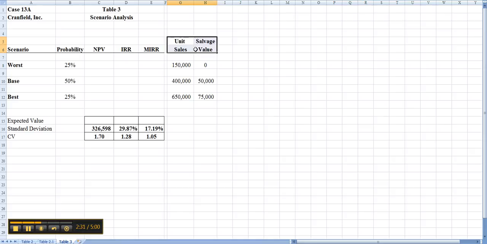So again, you go back to the spreadsheet model that I'll post, and instead of just changing one variable at a time, like in the sensitivity analysis, you change 2 variables at a time. The case talks about what the worst and best case would be. I went ahead and just put these in here for you, so that'll save you some time from hunting through the case to try to find those. So basically all you do is you go in, change unit sales to 150 and salvage value to 0, and see what happens to your NPV and your IRR and your MIRR. And then change unit sales and salvage value to 400,000 and 50,000. See how that changes your NPV, IRR, MIRR, and so on.